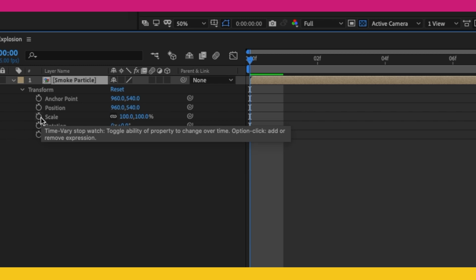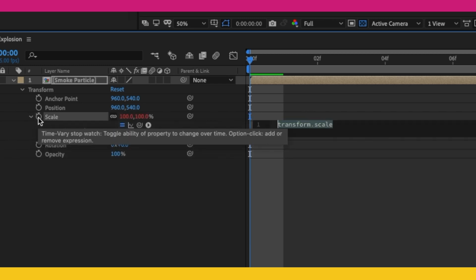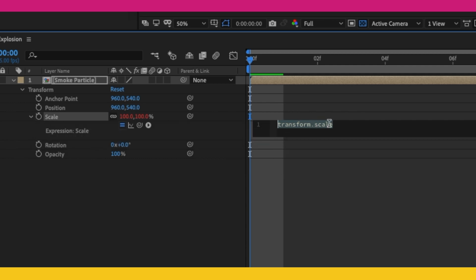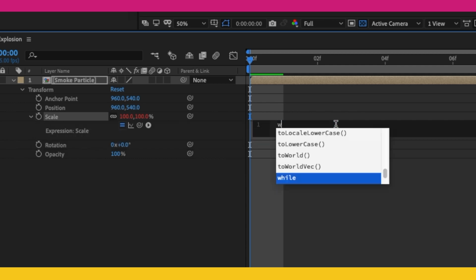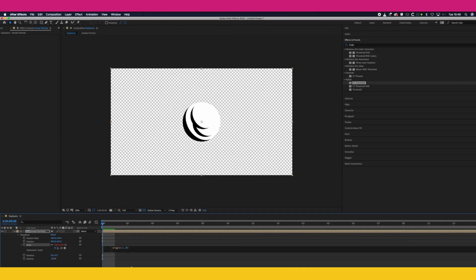So now we want to create a little wiggle effect on this. So holding down the Alt button and clicking the stopwatch will bring up your expressions. So in there you want to type wiggle(2,10), and then just RAM preview that, and you'll see that it's wiggling a little bit. Okay, so it doesn't look much at the moment, but it will look pretty good later.